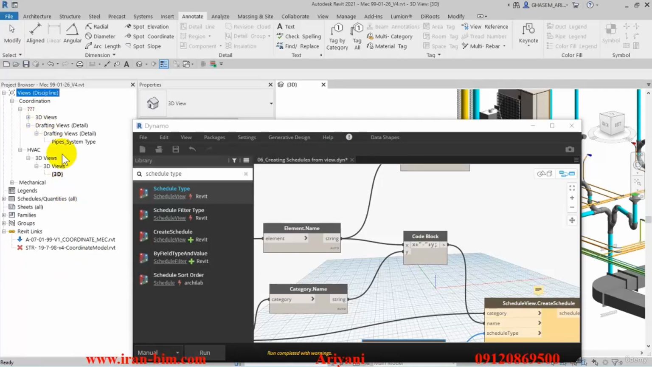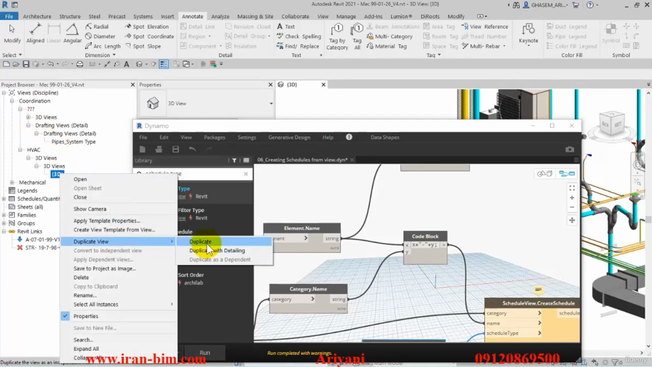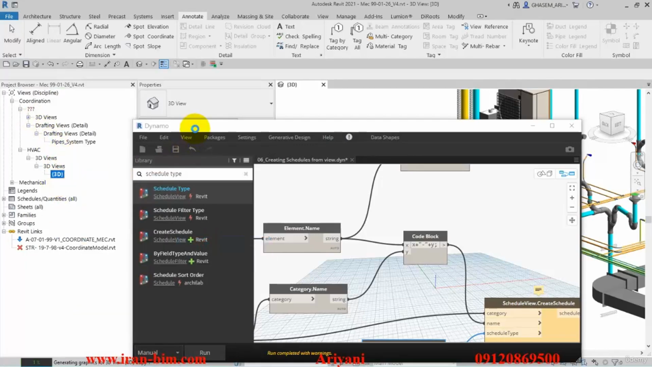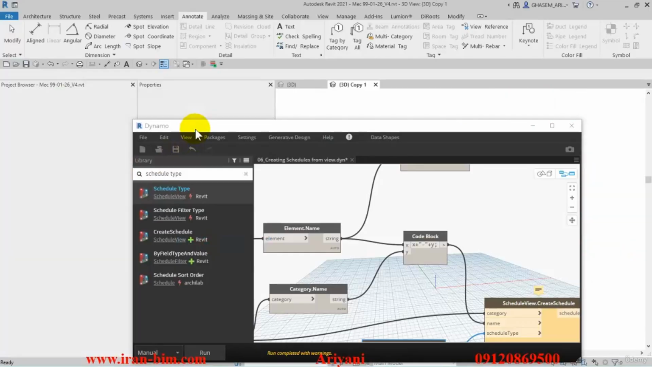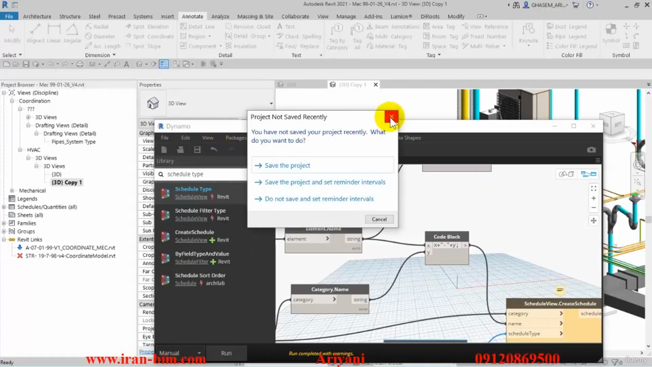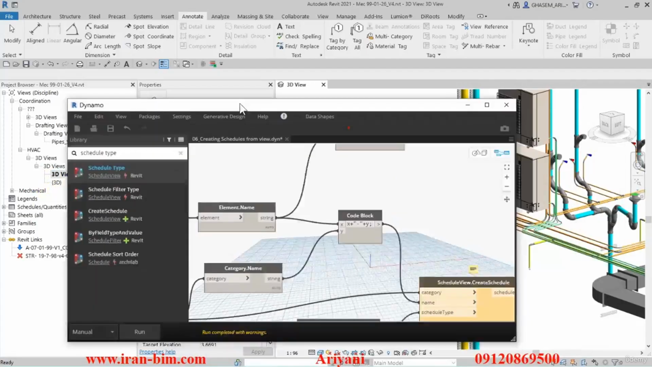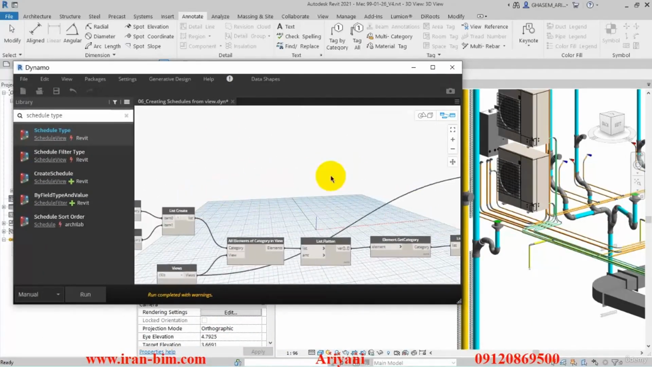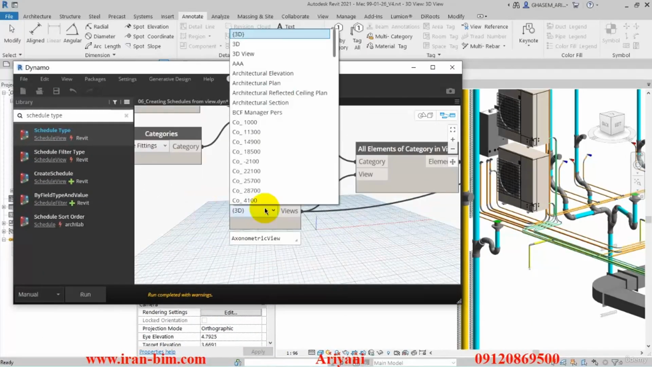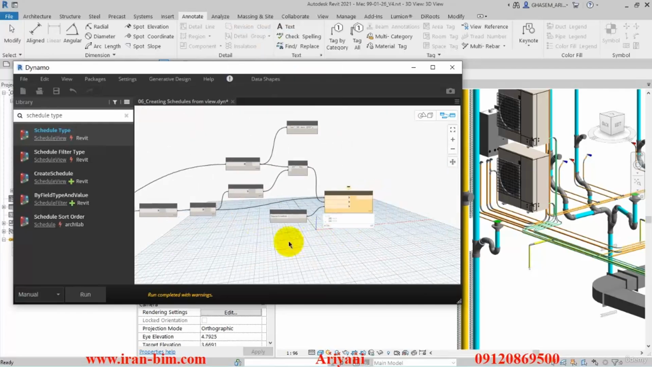So let me first delete the extra views that we have in a 3D view, and then get a duplicate of this. Then press that, and let me close this first, and then I can rename the copy of the 3D to 3D view. Control C to copy it, and then we can go back to the Dynamo, and open up the options under the view, and this time select the 3D view.